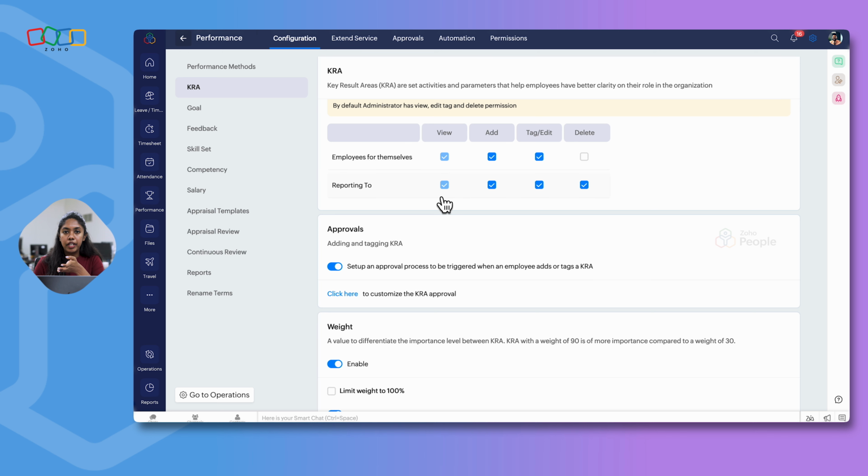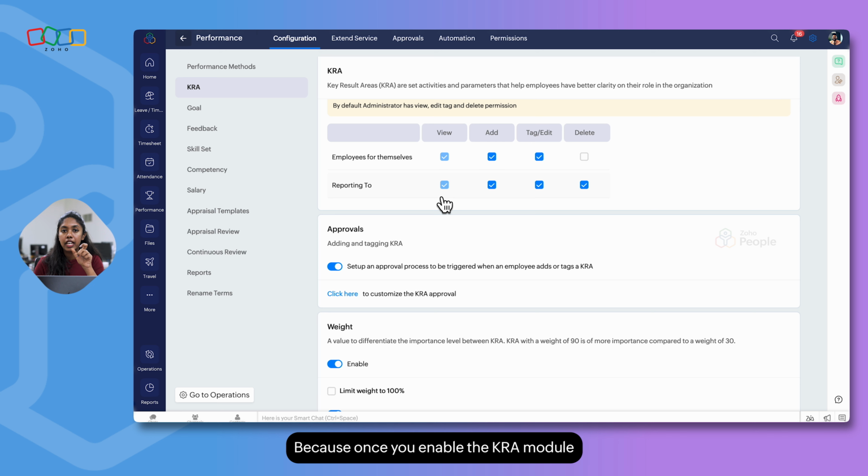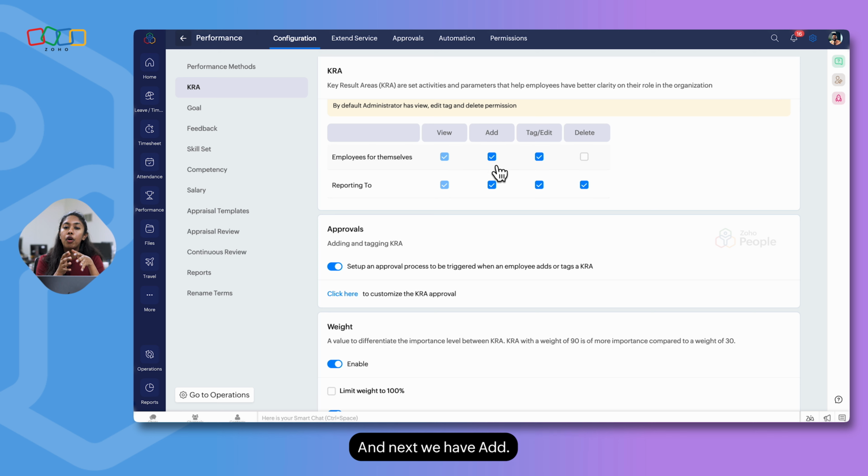View will be enabled by default because once you enable the KRA module under primary evaluation methods, view access is given to everyone by default. And next we have add. Do you want your employees to add KRAs into the KRA library? If yes, you can go with this option.